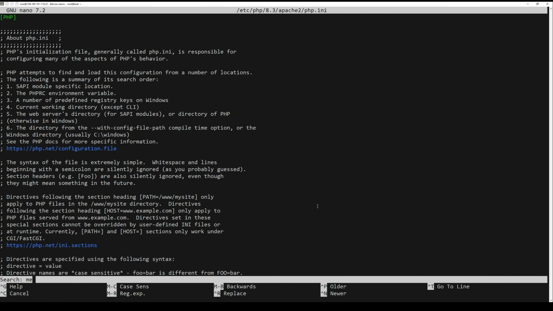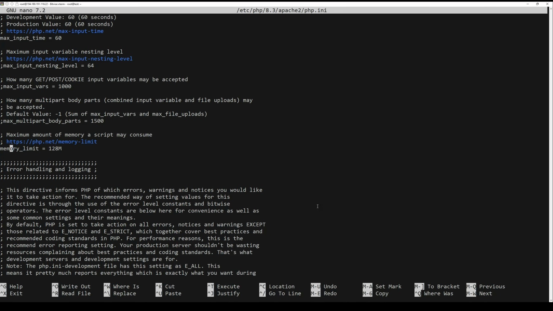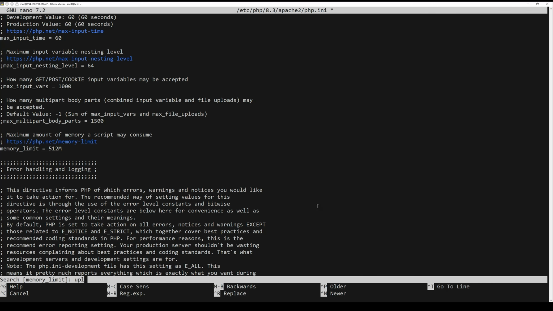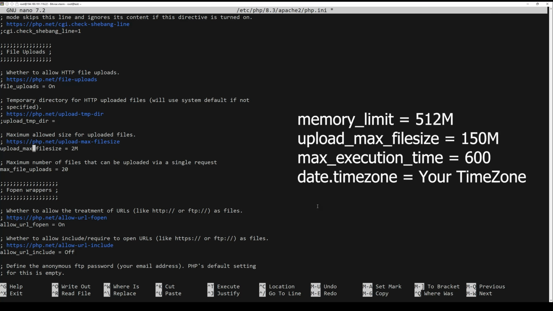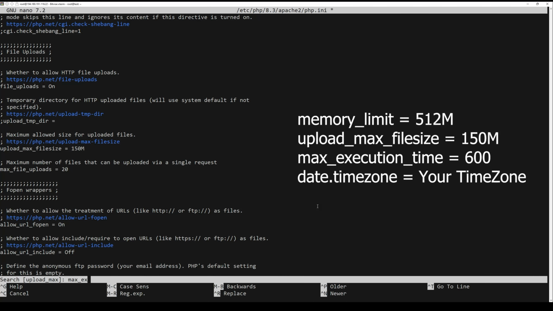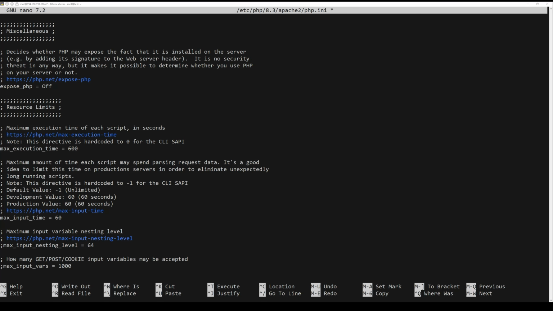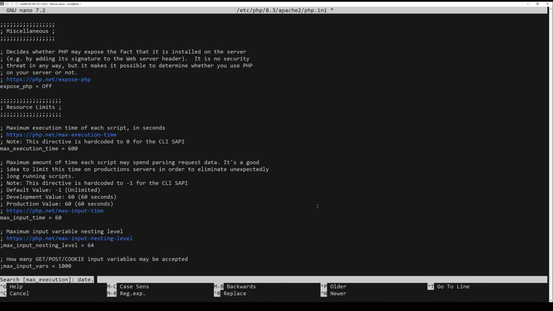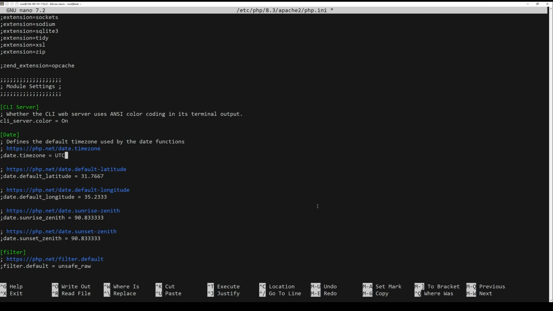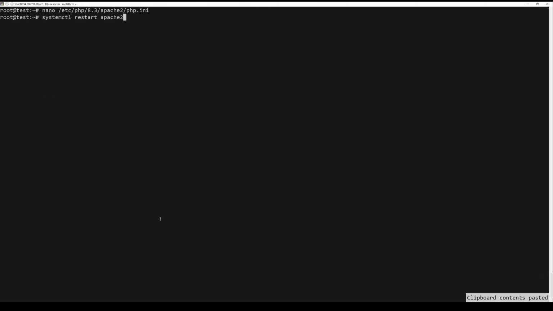Open the default PHP configuration file using the following nano editor command. Change the default PHP configuration with the following. When finished, save the file and exit. After that, run the command below to restart the Apache web server and apply the new PHP configuration.